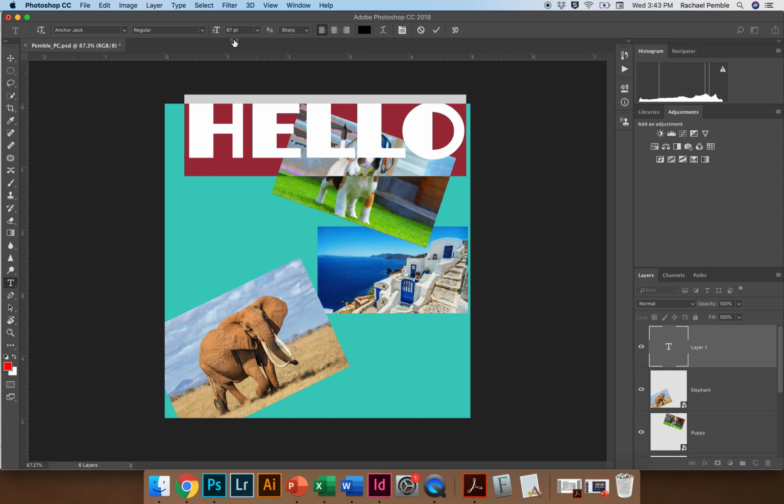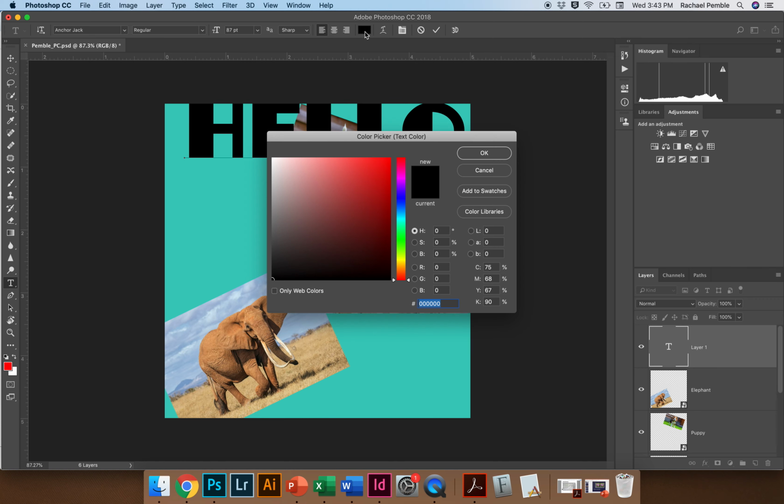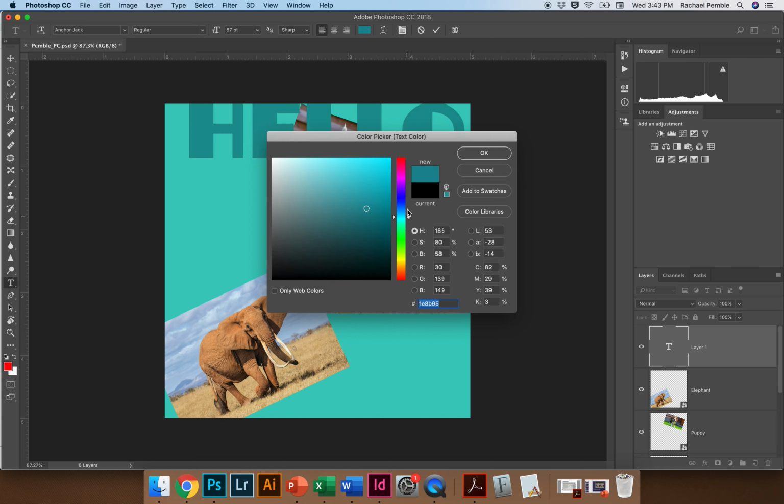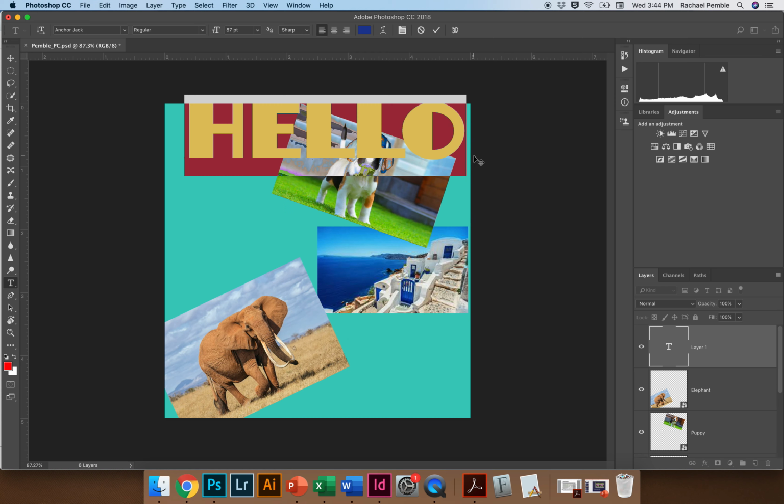The next piece that I can do is change the color. So right now my text is black. If I double click on that color box, it's going to come up with my color picker. Just like with our background, we're going to be able to come in and change it to a color that we would like. Once we're happy with that color, we're going to click OK.